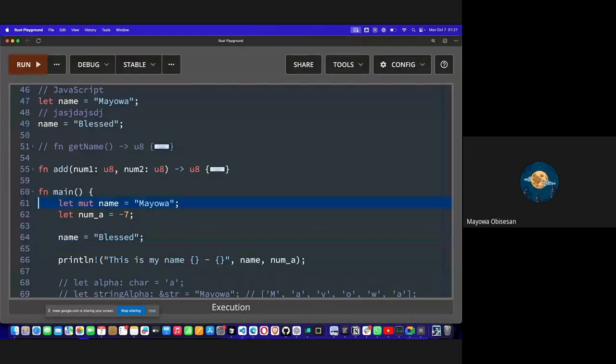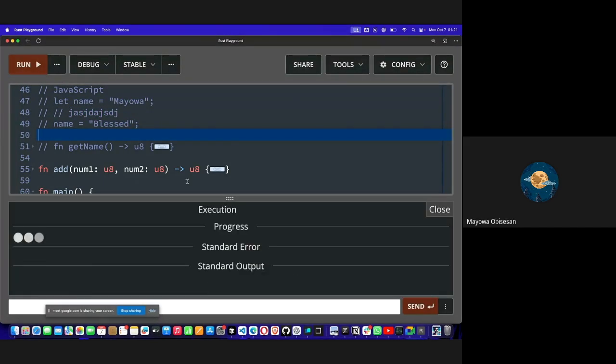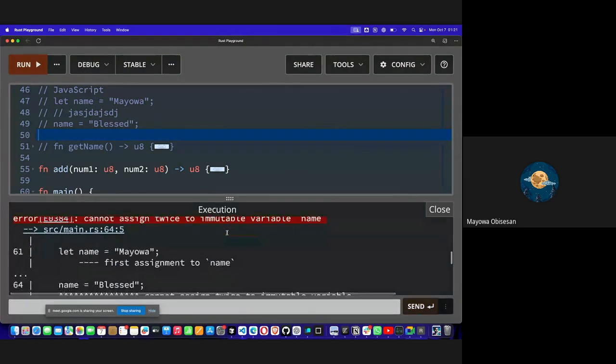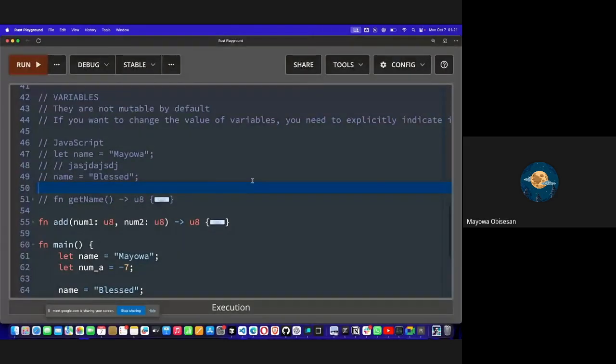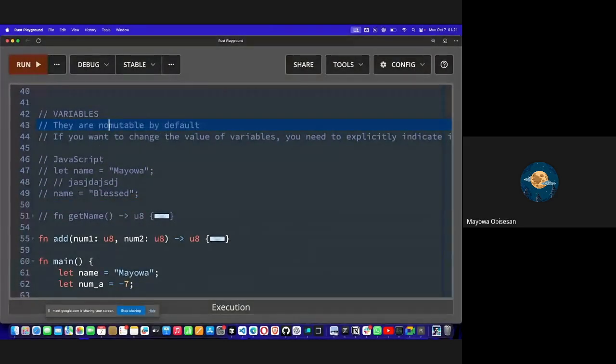But if I try to reassign the value like this, without doing this, it's going to flag it. It's going to give me an error. So let's try it out and see. So it means that variables are not permitted to be reinitialized without explicitly saying that they can be. So do you see it now? Cannot assign twice to immutable variable name. So it means that all variables in Rust are immutable by default. Like I said, they are immutable by default. And if you want to change the variables, you need to explicitly indicate that.